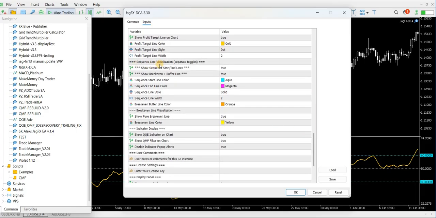Now we come down to sequence line visualization. You can show start and end lines of a sequence. So once a sequence commences on a chart, you may start with an aqua line. This will be a vertical line. All these other ones are horizontals. You can put different colors for the start and the end of a sequence. It's not something I use because I generally have multiple sequences on, so it gets a bit confusing on the chart. But if you're just using one sequence, this is something you may use, and it's good for testing again.